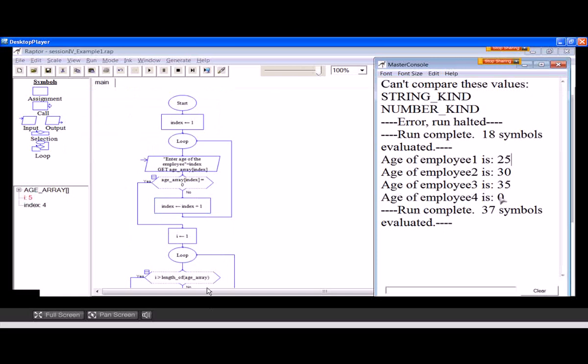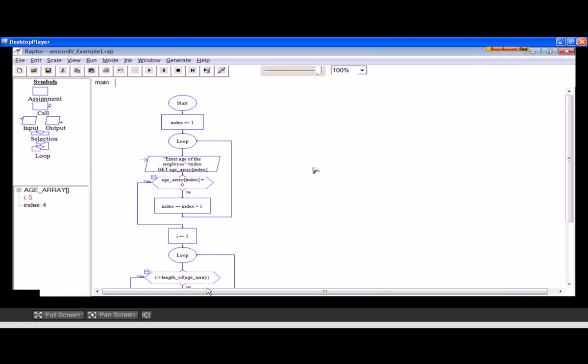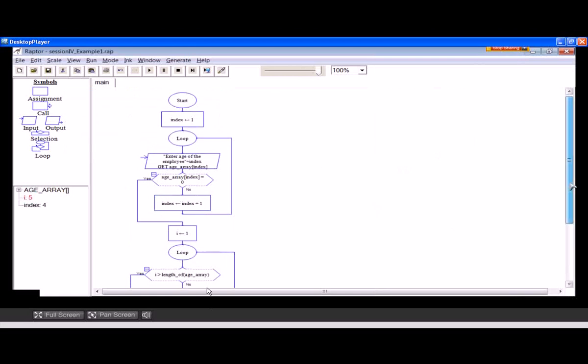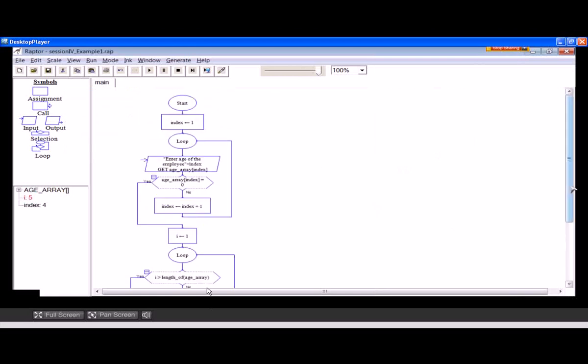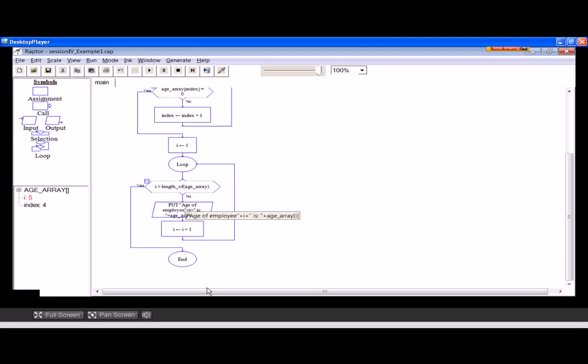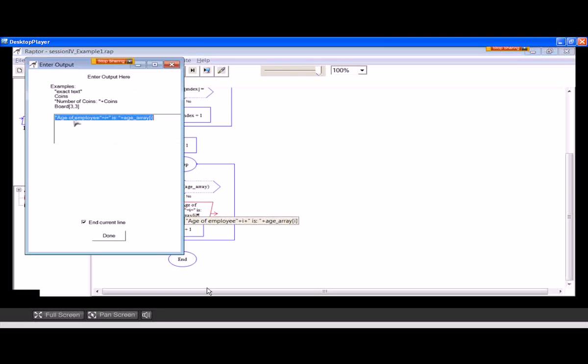But I don't want this, right? I'm just using this as a condition to exit, taking input from the user. I don't want to print that. So I'll have to slightly modify this program, right?